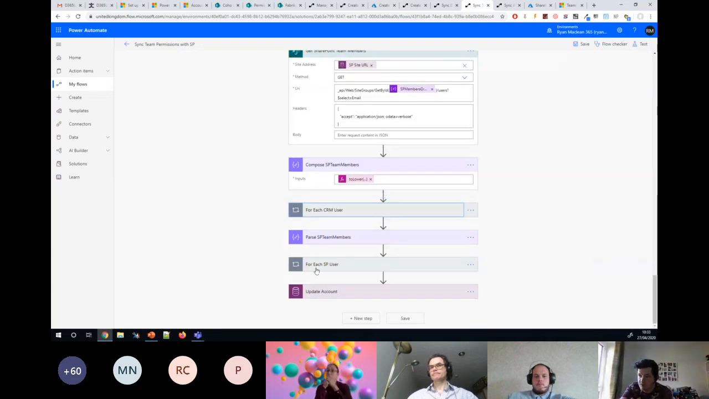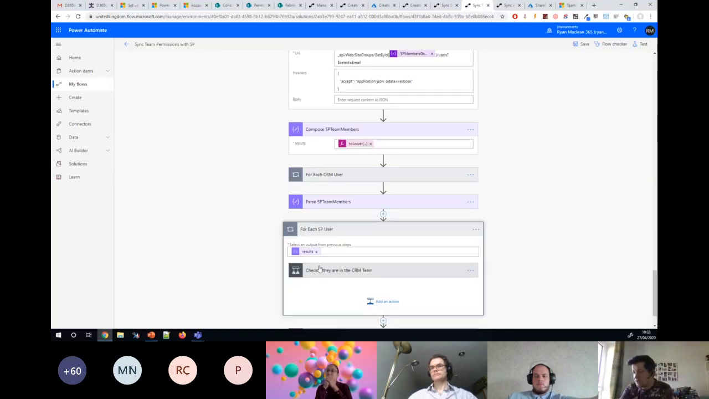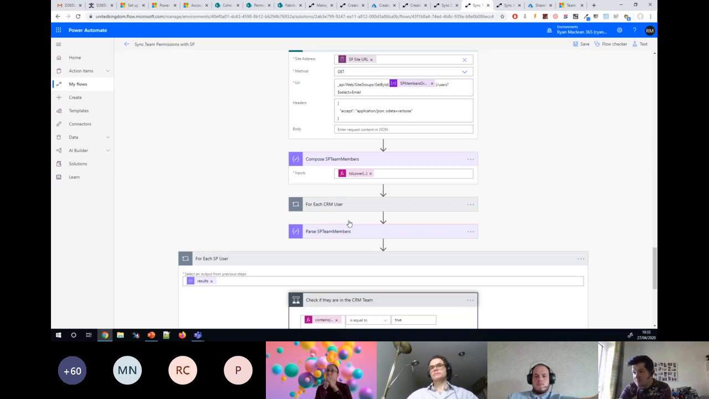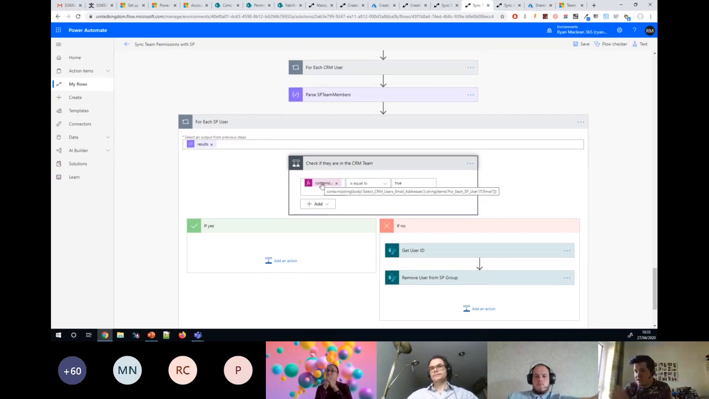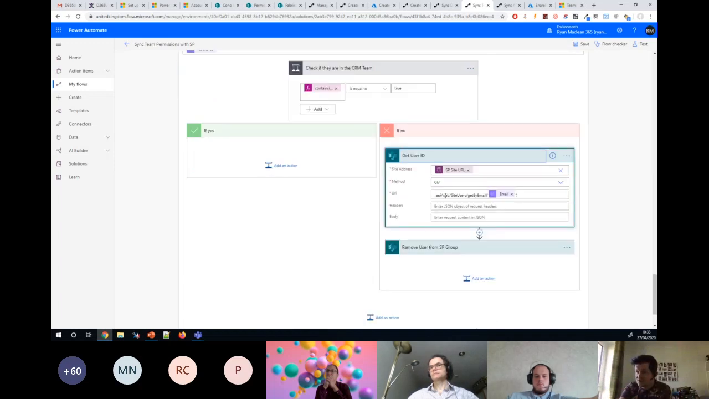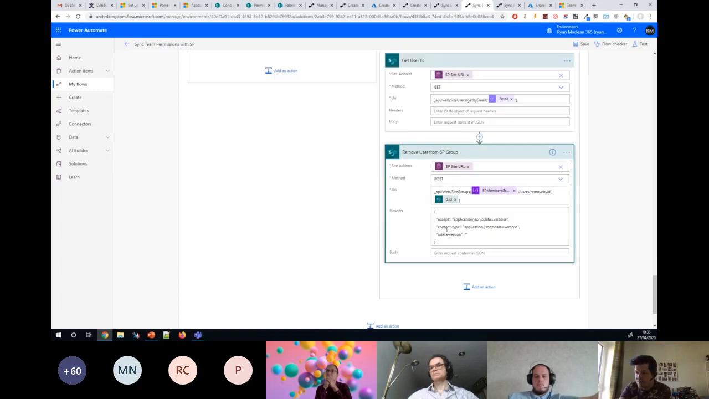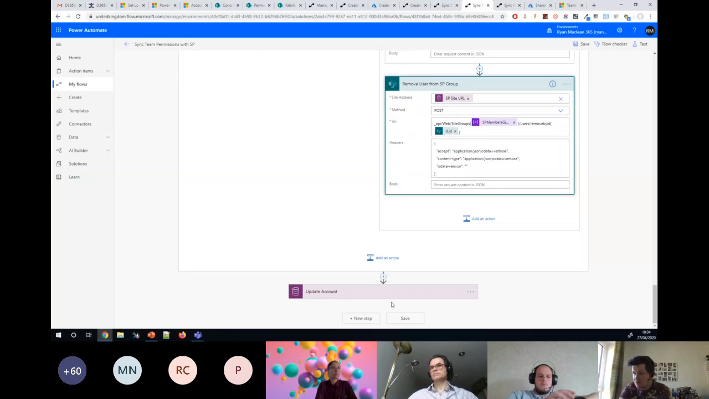And then the next thing we need to do is go through our SharePoint team, just for the sake of clarity, and ask: is there anybody in the SharePoint team who shouldn't be there because they're no longer in the CRM team? It's going to do the same as we did above. It's going to say, is the person from that SharePoint team in that list of CRM users? If they're not, let's get their user ID. So we do a get by email because you need their email address. And then we remove that user from the group, again using a post action, removing them by their user ID. That's why we get this user ID, and this gives them their ID. I'll run this in a second and show you how it works.